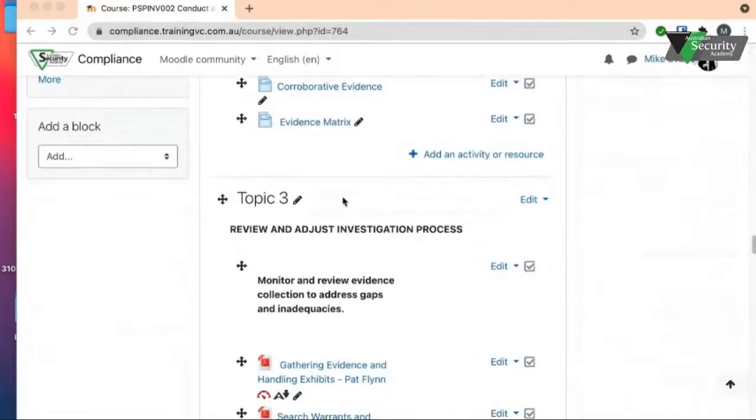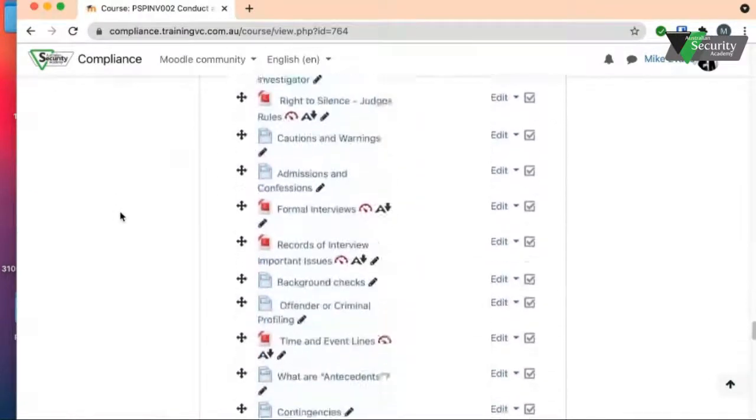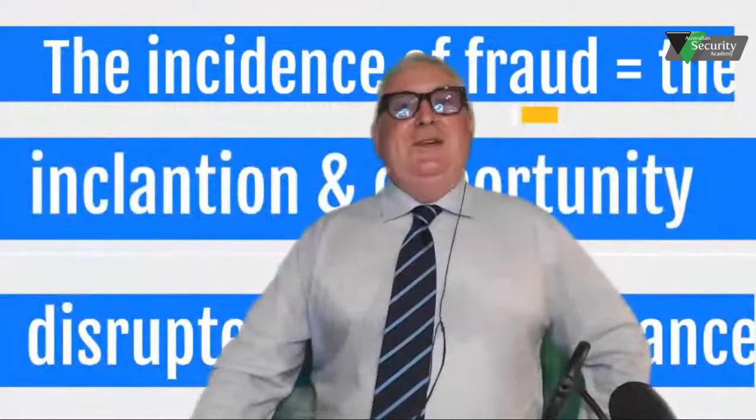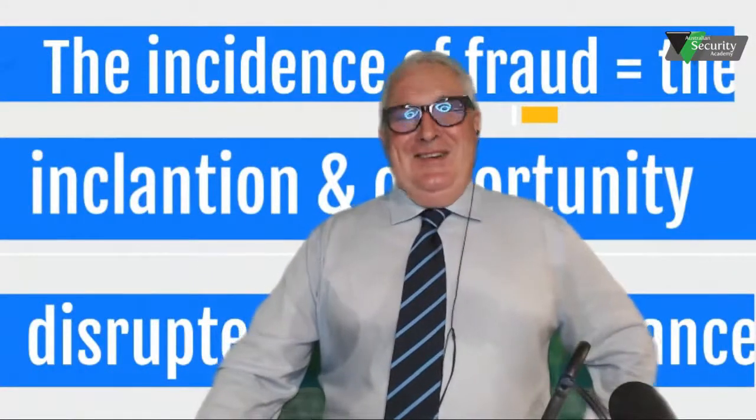To locate the presentation, which runs for 49 minutes, on time and event lines, go to Conduct an Investigation on your Moodle menu, scroll down to the end of topic 3 and you'll find it down there and you can watch that presentation. It has nothing to do with what you'll investigate as a government investigator, but keep this in mind. The Child Support Agency turned it into something that was very valuable for them by applying the technique in their workplace. Good work, investigators. I'm Mike Evans from the Australian Security Academy.